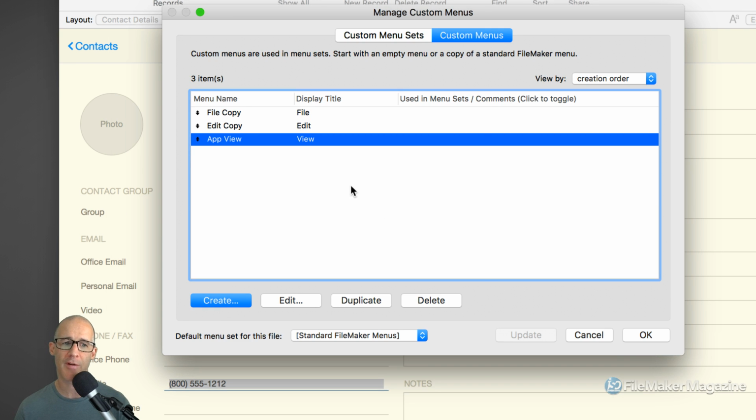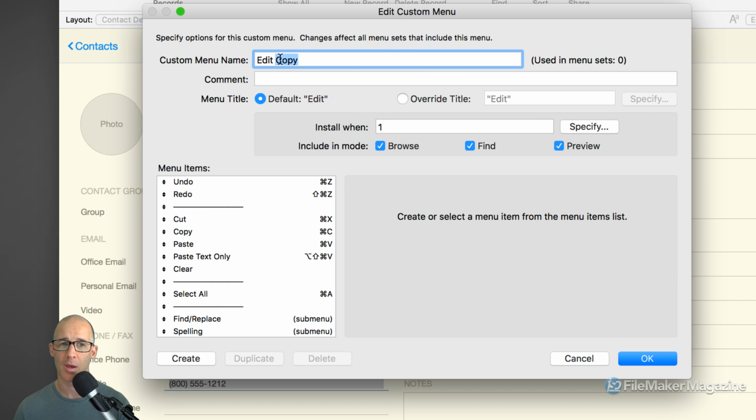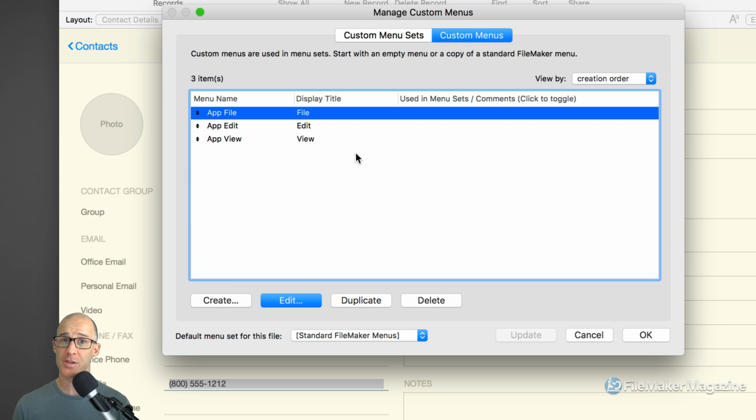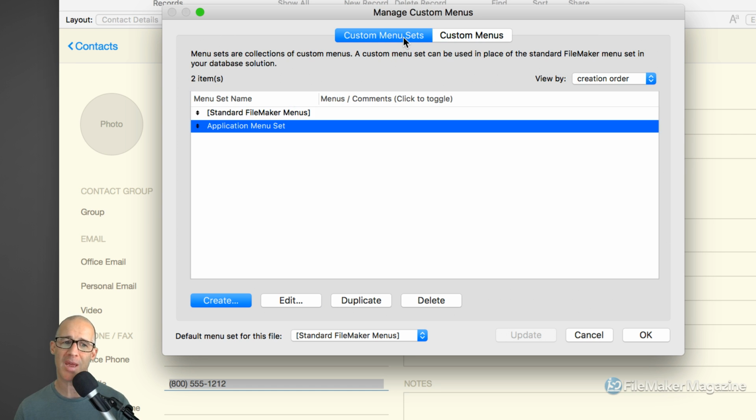So let's quickly do that for the edit and the other one. So I'm going to add app edit, and app file. So now that I've duplicated these three FileMaker menus, and maybe I've taken out the menu items that I don't want, now is when I can go back to the custom menu sets and I can actually add the individual menus that I want to the menu set. That's what's confusing, I think. Custom menus, menu items, menu set, and distinguishing between them.